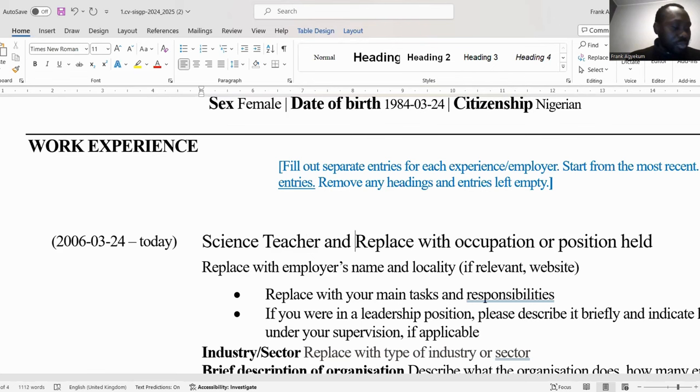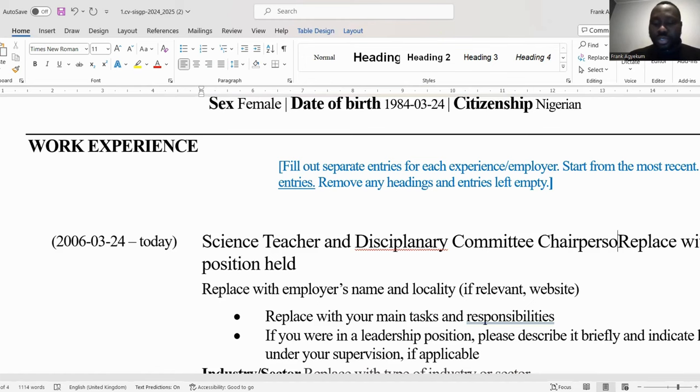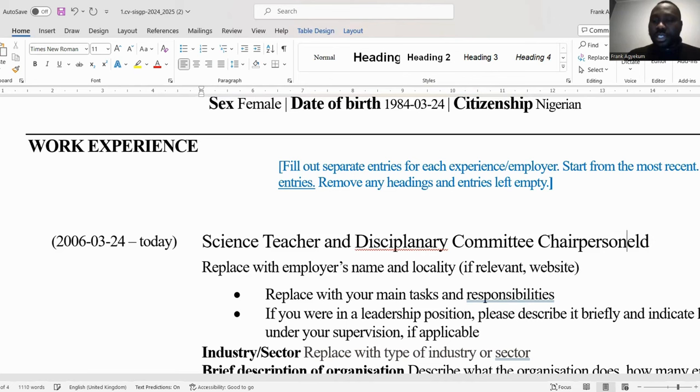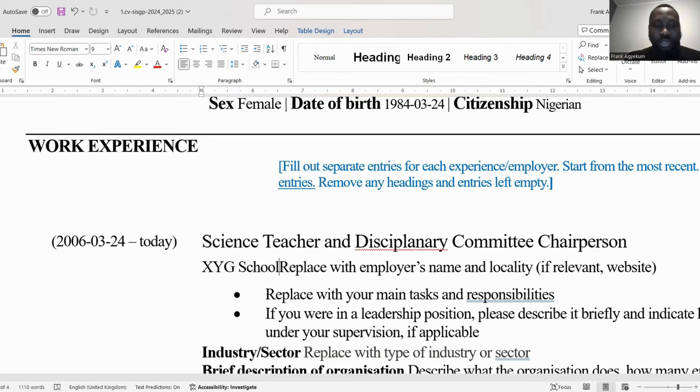Maybe you were disciplinary committee chairman, or chairperson. Okay, you had these two positions. One is work experience, and the other one is leadership experience. Then you can replace with your employer, the name, the organization name. That's XYZ company, or let's say XYZ school, in the locality. The name and the locality. Where is the school? The school is in Enugu State.